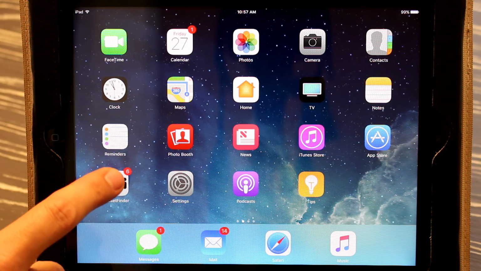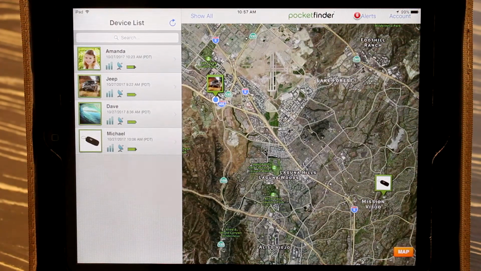So let's get started by opening the Pocketfinder app. And from this first page, you can see all your trackers on the map. The blue dot is always where you are, and a list of all your trackers is on the side.